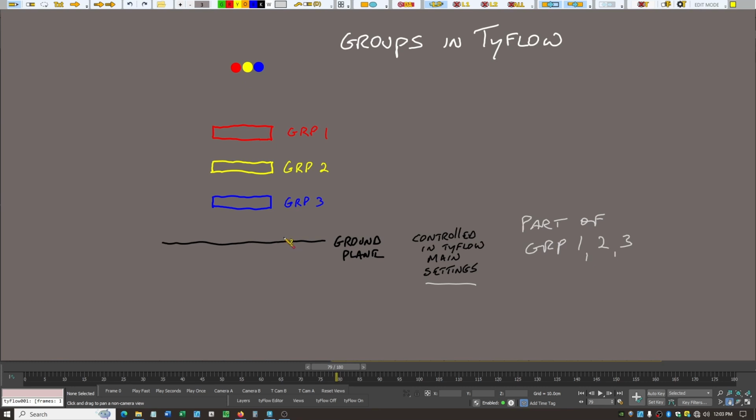That's the bare essence of groups. Only items in the same group can interact with each other, but the interesting part is you can have overlapping groups. Let's look at it in Max.